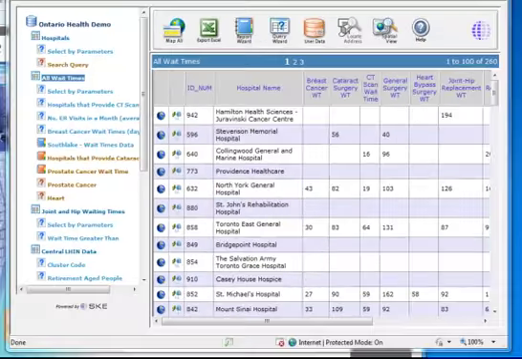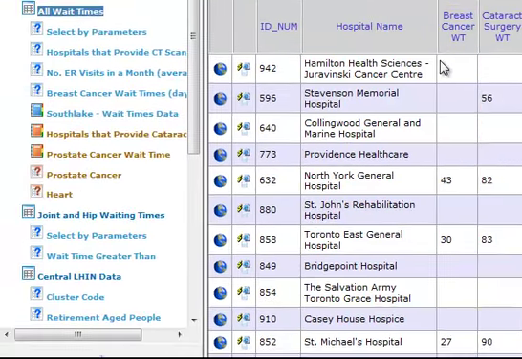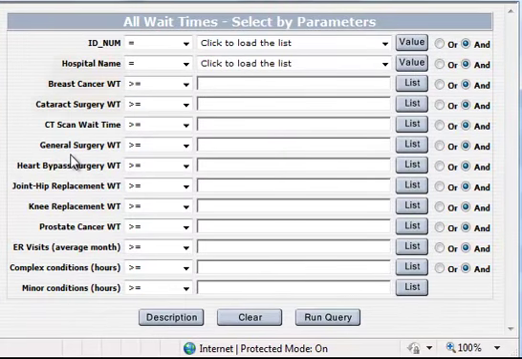For example, here's my all wait times dataset. Note the fields for hospital name, breast cancer wait time, cataract surgery wait time, and so on. Let's look at its Select by Parameters query. Its parameters are those same fields. In other words, I can query any of those fields in the dataset using just this one query.